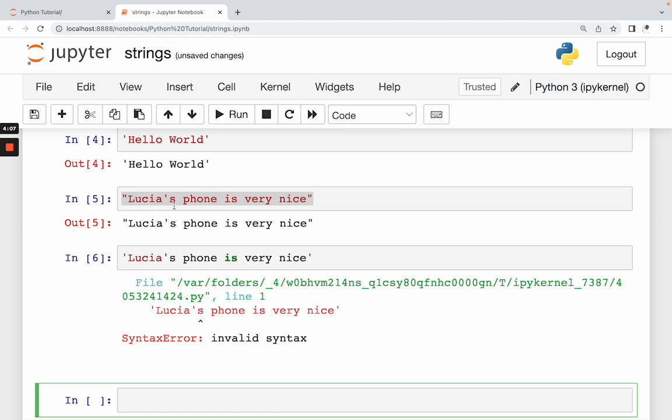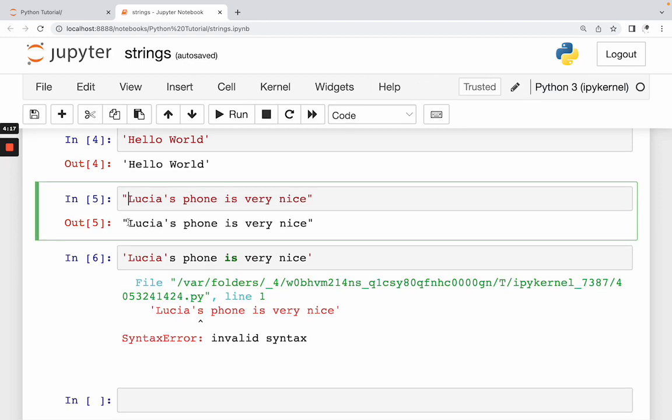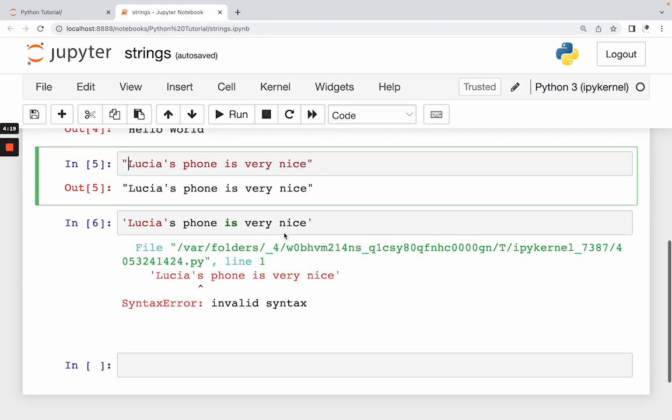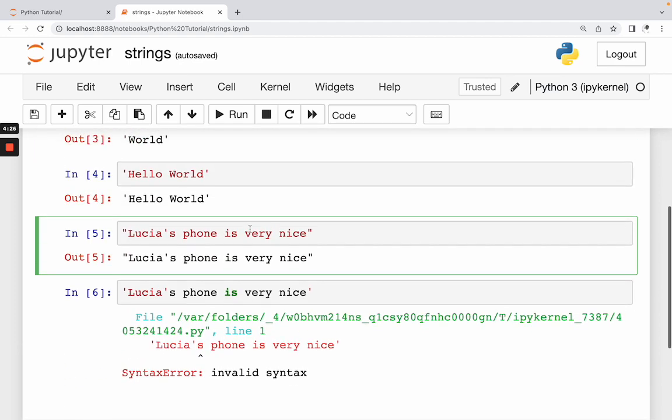Whenever you want to use a single quotation inside the string, make sure that the outside quotation you are using is double quotation. I will leave this, though it makes the code a little bit messy, so you can see.